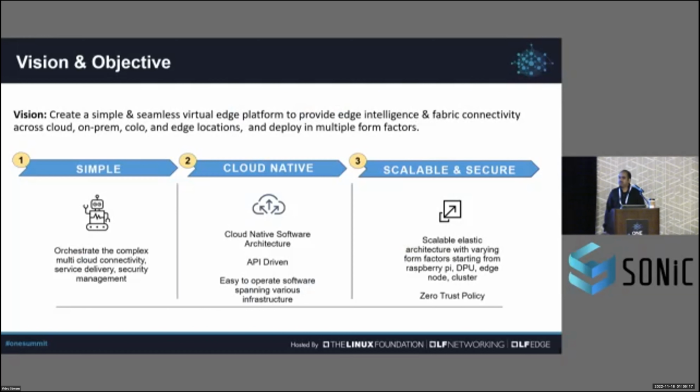So the vision is to create a simple and seamless virtual edge platform using SONiC, and deploy it in a marketplace in all the cloud vendors, and then connect the edge and on-prem, right? So that we can easily connect between them with SONiC, so that they have one transparent network service across all their places, and one security policy across all of it. You have one orchestrator, for easy observability and uniformity. That's the key idea behind it.